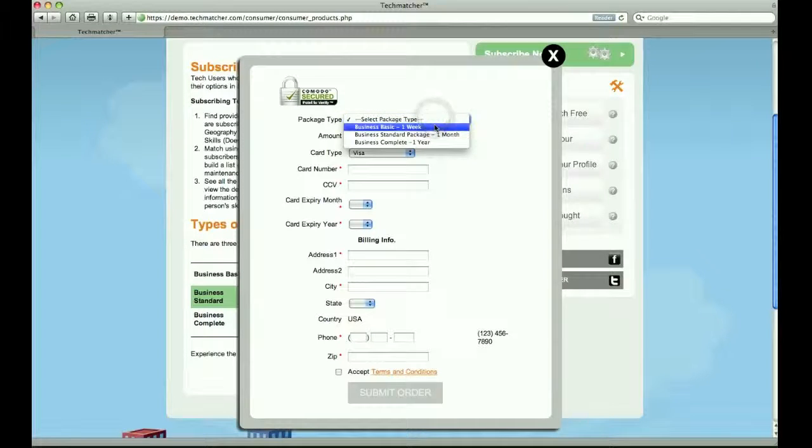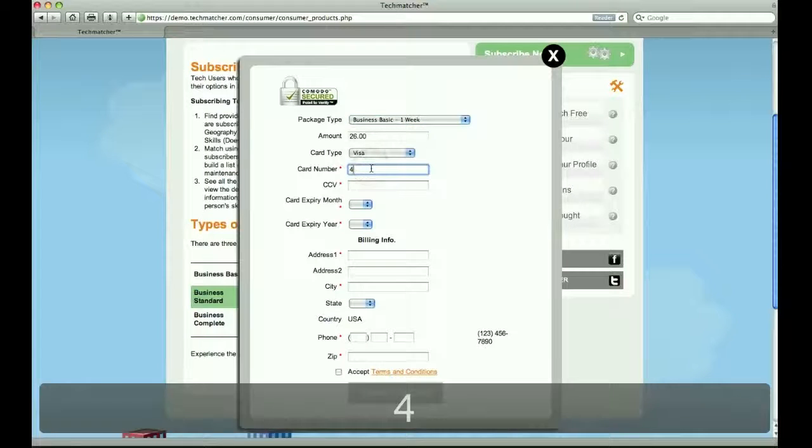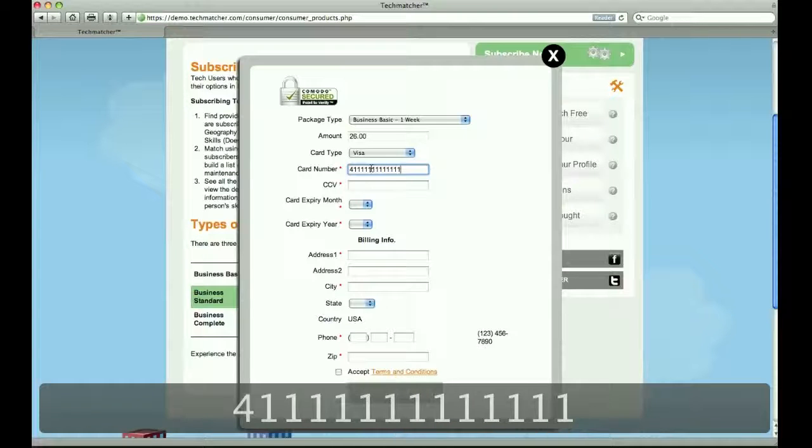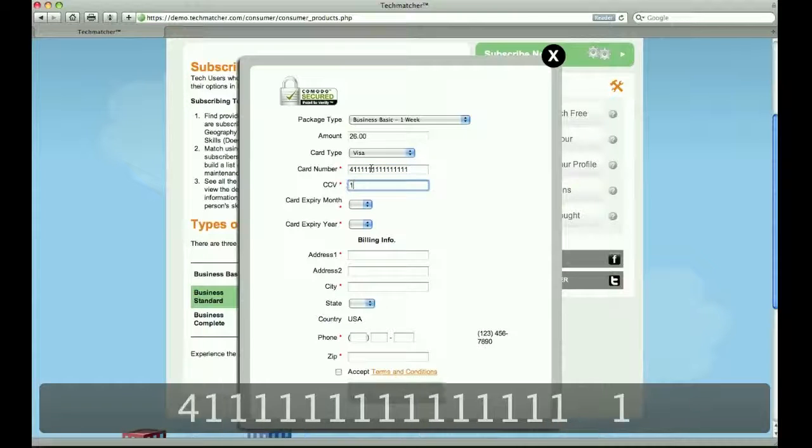Now, one thing to note as we're filling out this subscription form, most of us have entered our credit card information into a website and wondered where it goes. At Techmatcher, we don't keep your credit card information at all.